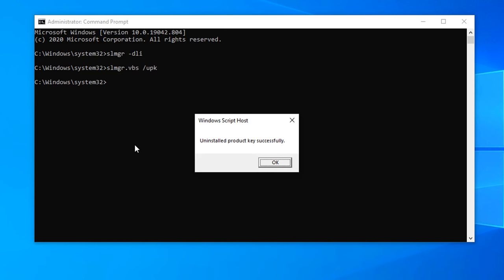So let me just push enter. You can see here, uninstalled product key successfully. So that's good. So that's now done. We can click OK here and finish this off.